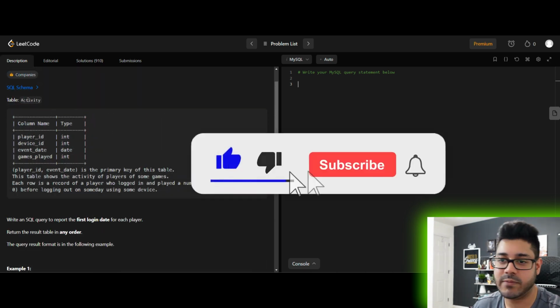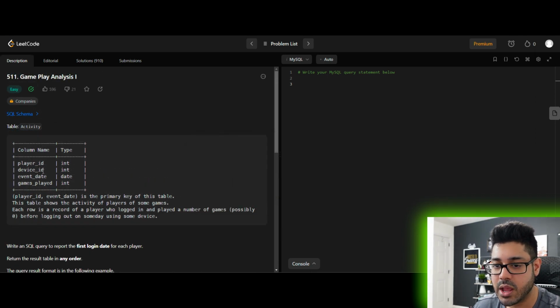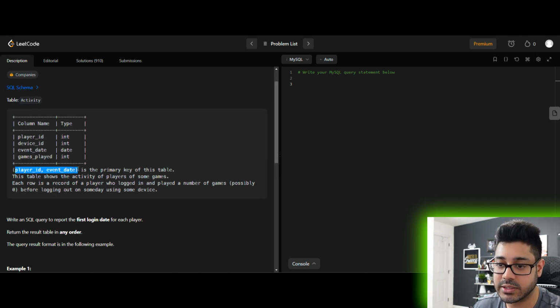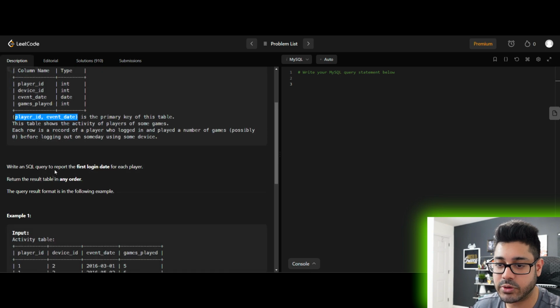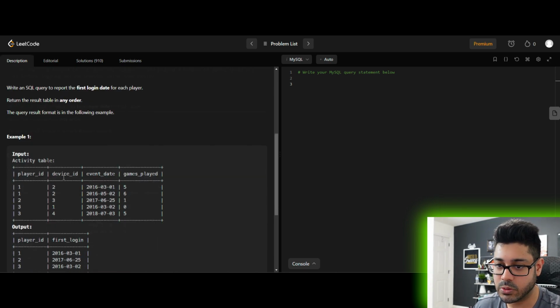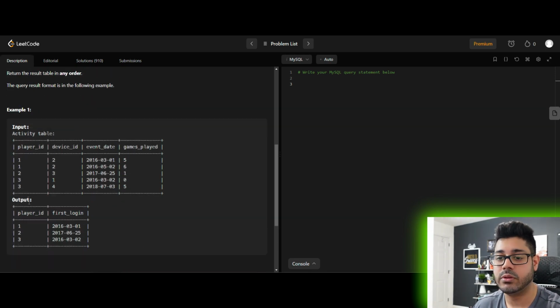So basically we have a table here called activity, based on game activity. The player ID and event date is the primary key, and what they're looking for is to write a SQL query to report the first login date for each player. And the results, of course, can be in any order. So this is what the input looks like. It's the same four fields, and what they're looking to get out of it is every single player, using the player ID and the respective first login date.